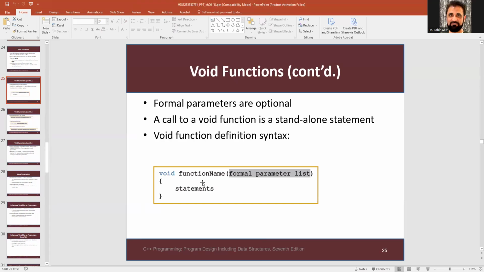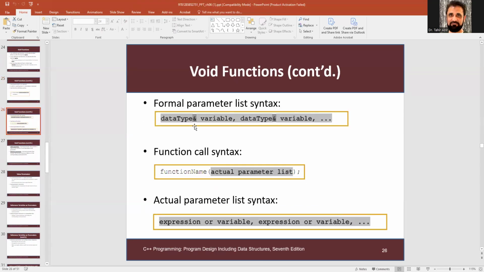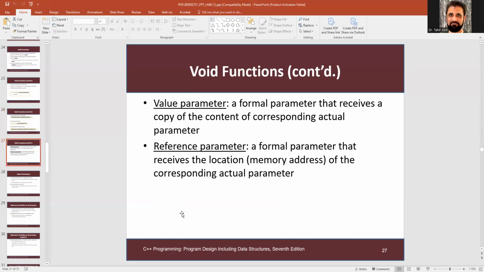In a void function's definition, you pass some arguments, and then you run some statements there. And it's just showing you different types, and I'll be showing you my own.